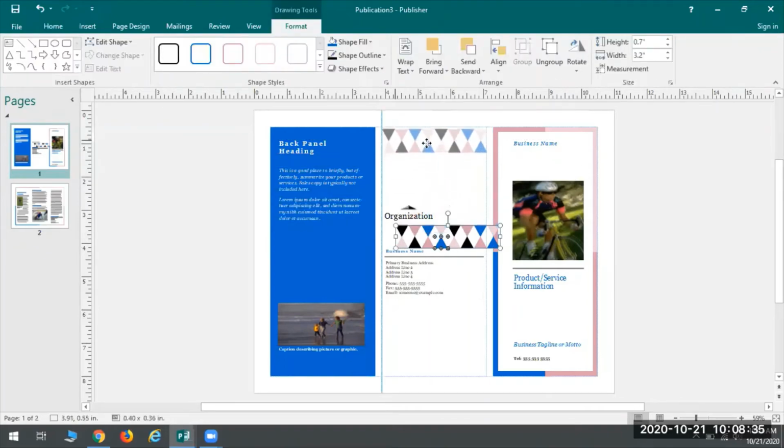And I'm using these guidelines. Notice the guidelines appear as I'm dragging it. So that's how you know exactly where you are. If you're centered, if you're against your margin lines, it all pops up right there. And then once you have it the way that you want it, let go, and there it is.